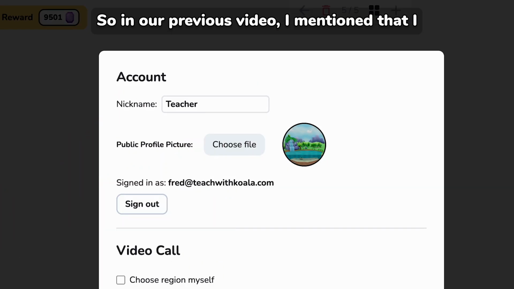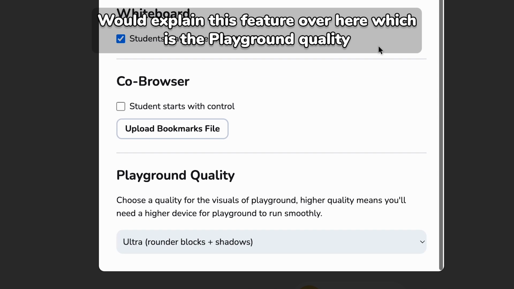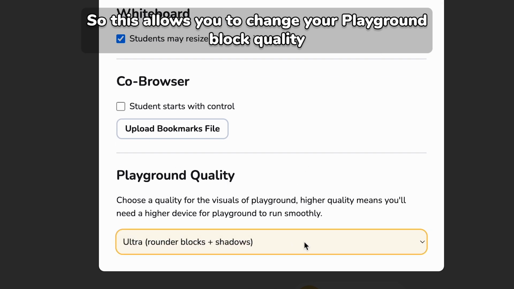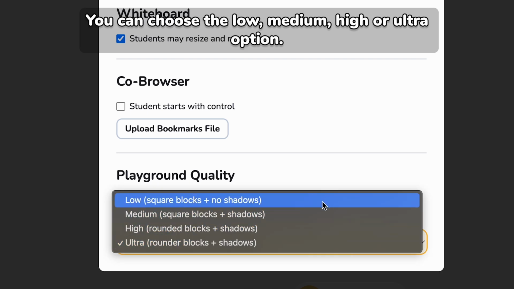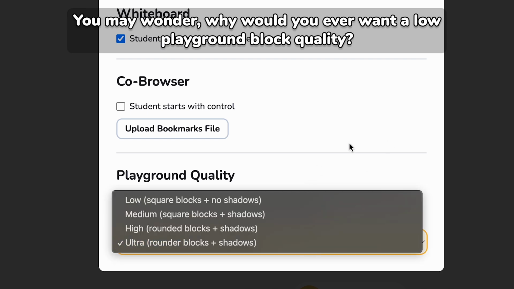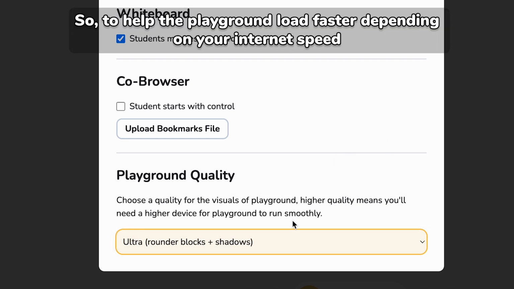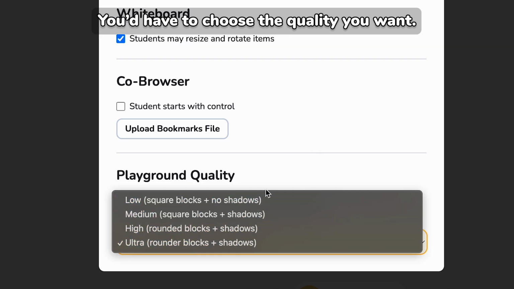So in our previous video, I mentioned that I would explain this feature over here, which is the playground quality. So this allows you to change your playground block quality. You can choose the low, medium, high or ultra option. You may wonder, why would you ever want the low playground block quality? So to help the playground load faster depending on your internet speed, you would have to choose the quality you want.